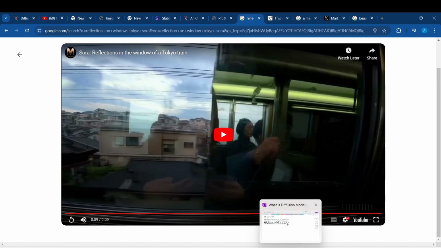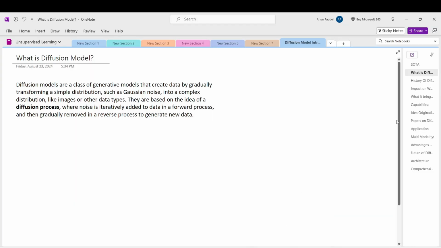So you have seen the art, and now let's look at the definition part. What are diffusion models? These are a class of generative models. Generative models create data by gradually transforming a simple distribution, like a Gaussian, into a complex distribution. We can't easily approximate p(x), which is the real data distribution, the distribution of data images.